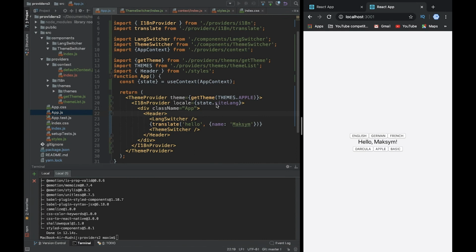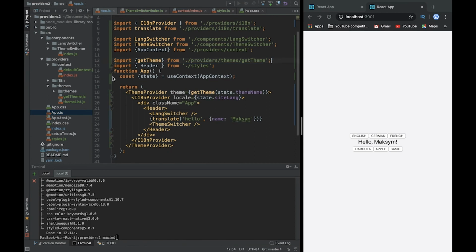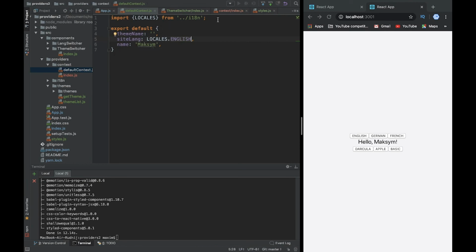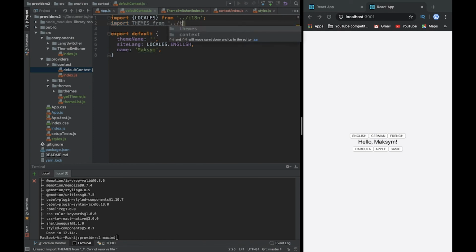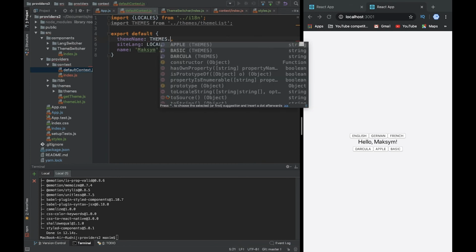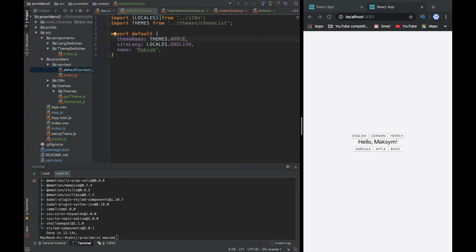and we need right now the themeProvider. We need the same, get theme not from a hard-coded value, but from the state. So let's get state theme name. We don't need here anymore, and let's go to our context, and for default context also theme name. Let's import theme list, and here let's use as default themes Apple, for example. And here now, when we click a button, it will change style.